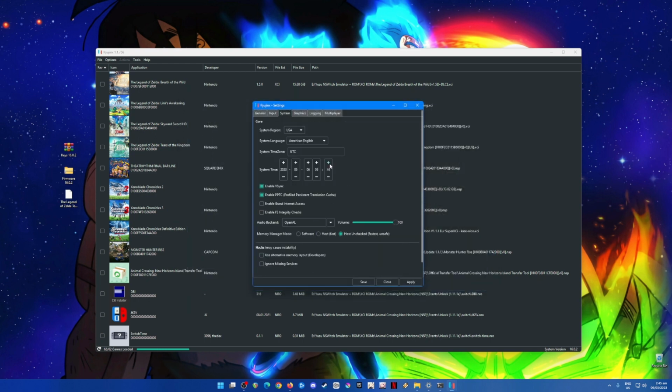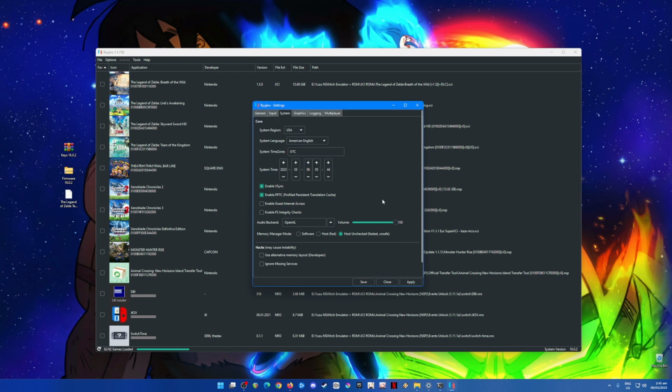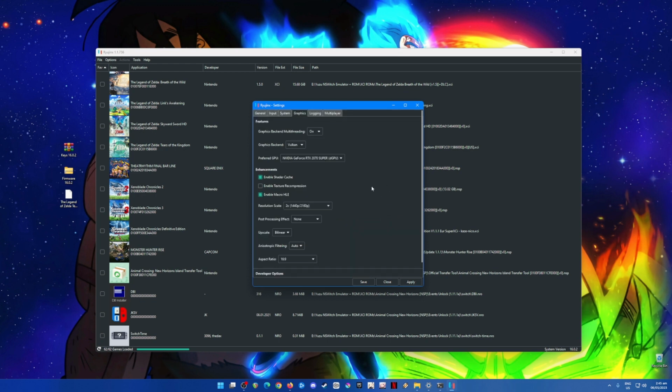Now go to System. In this part, be sure to pause the video and copy every setting, okay? Now go into the Graphics tab. This is the most important part, so be sure to copy everything. Graphics backend multi-threading should be on. Graphics backend should be Vulkan API. Then the preferred GPU is your dedicated graphics card. For enhancements, enable shader cache and enable macro HLE.